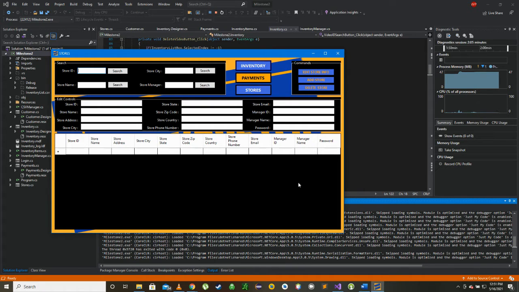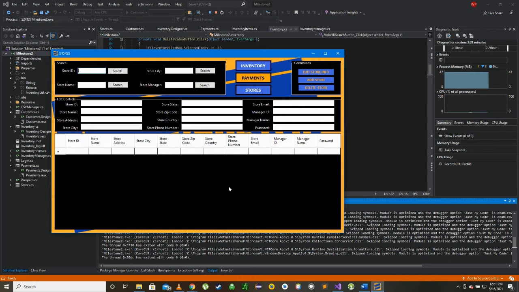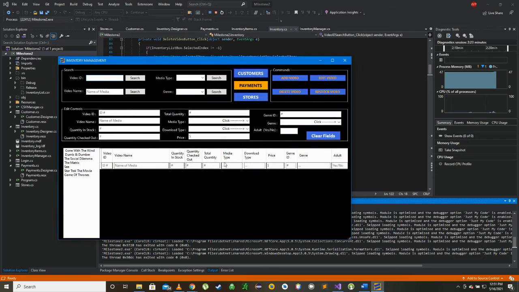But it could have easily been done, it just wasn't a requirement for this class since we were just working on the inventory portion. But maybe later on in my own time I will get all these things working, just because it seems like it would be a cool thing to do. So we'll go back to inventory here.